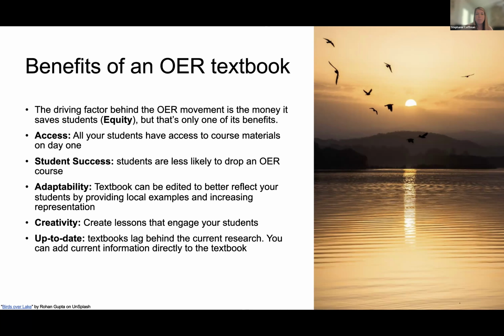OERs are also really adaptable. You can edit them so that they better reflect our students and reflect our community. You can be very creative with them because of this. And we're going to talk about this if we have time at the end, being able to adapt and remix them.